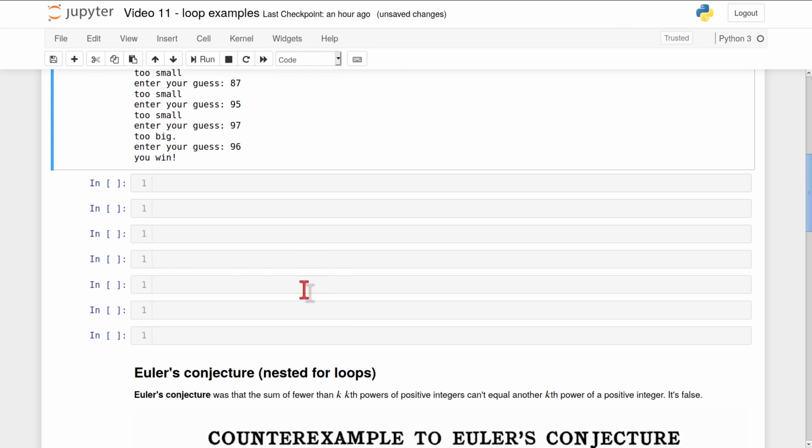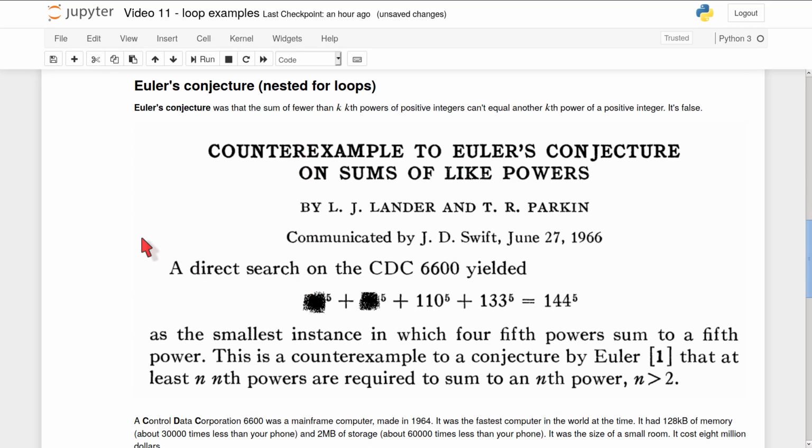Okay, our next example is about for loops. And we're going to investigate something called Euler's conjecture, which was that the sum of fewer than kth powers of positive integers can't equal another kth power so long as k is bigger than 2. And it so happens that Euler's conjecture is false.